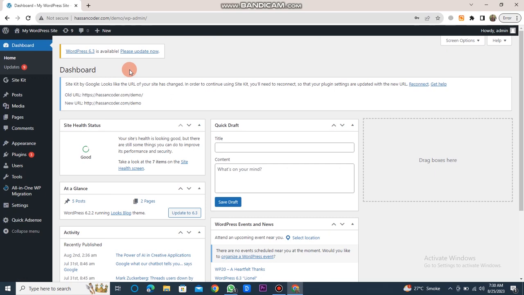Then there are two methods to remove date and author from your WordPress post. The first method is through the code and the second method is through the plugin button.